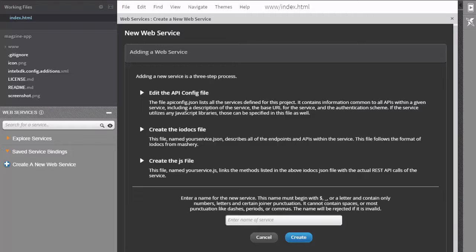First, we have to edit our API config.json file. This file lists all of the services defined for this project. It contains information as well as the base URL for the service. You can also specify any JavaScript libraries that the service uses. Then we have to edit the IO docs file. In our case, it will be called parse.json. This file describes the endpoints and APIs within the service. And lastly, the JS file, in our case parse.js, which links the methods in the IO docs file to the API calls of the service. Name your service Parse and click Create.